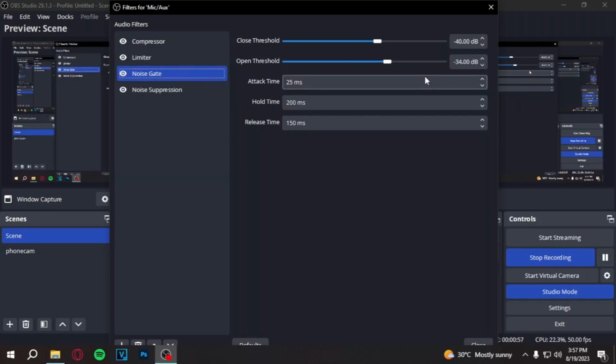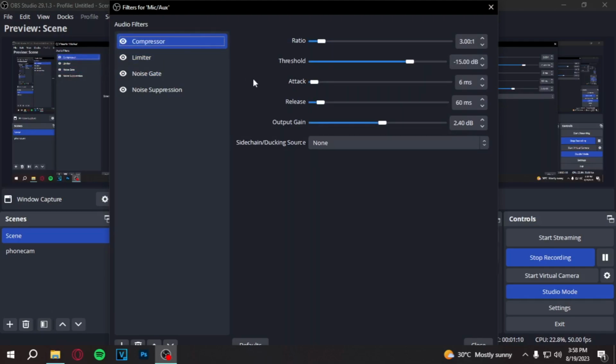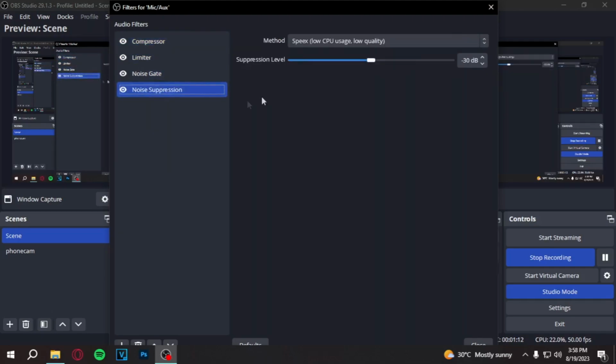If you want, you can copy these settings. Just pause if you want. Sorry, I'm stuttering. Limiter, compressor, yeah, just add the noise suppression. It'll get rid of it immediately.